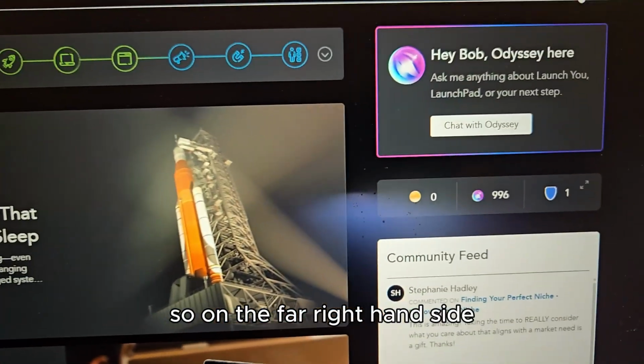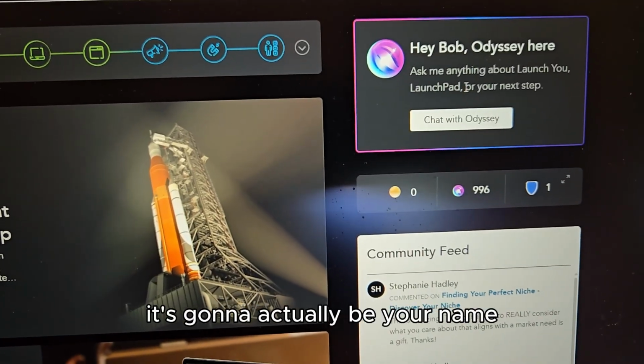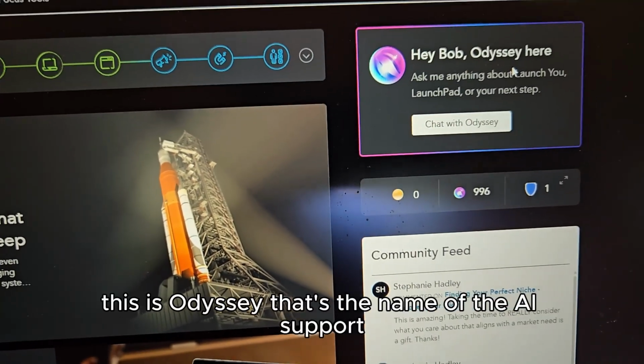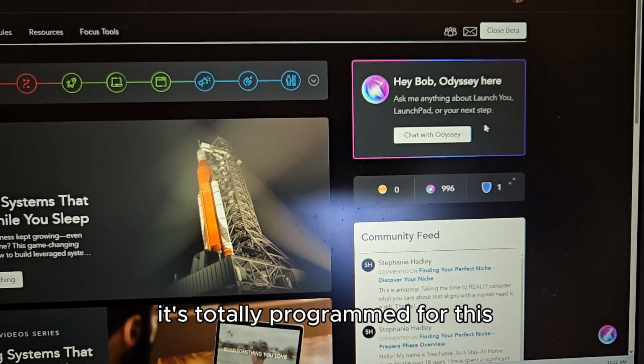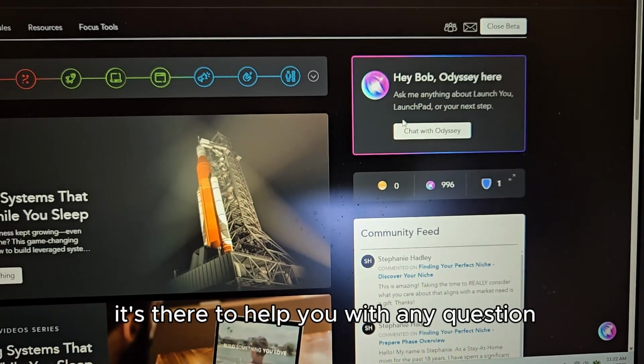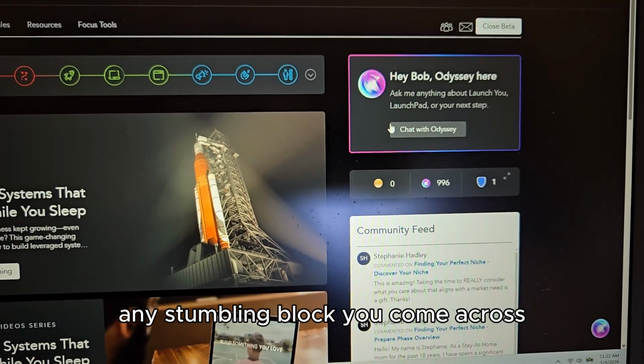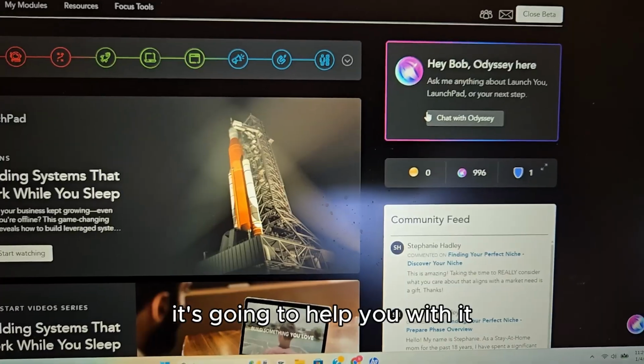On the far right-hand side, it's going to say, "Hey Bob." It's going to actually be your name. This is Odyssey. That's the name of the AI support. It's totally programmed for this. It's there to help you with any question, any stumbling block you come across. It's going to help you with it.